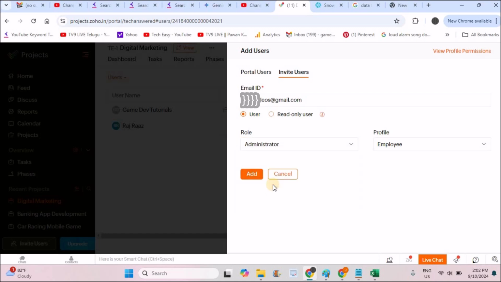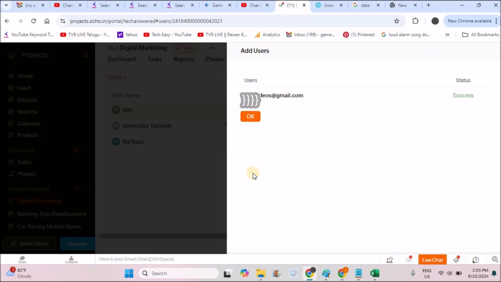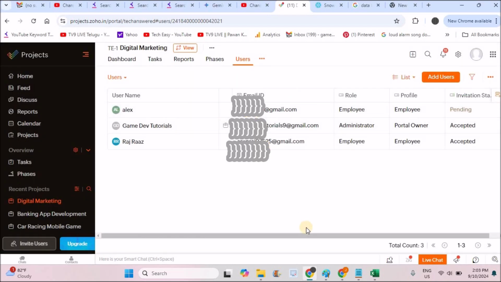You can check it as administrator if you want more permissions. Only admins can create or send invitation links and can do a lot of actions in this Zoho Projects. But for an employee, there will be a few restrictions. That's the reason I'm keeping this role as employee, and the profile is employee. Click on add. Once you click on add, there will be an invitation sent. See here, there will be something like success here. Now, see here, the current user invitation is pending. Once the other person accepts this, then this user will be activated, then I can assign some of the tasks to this person. So first of all, I'll accept this.